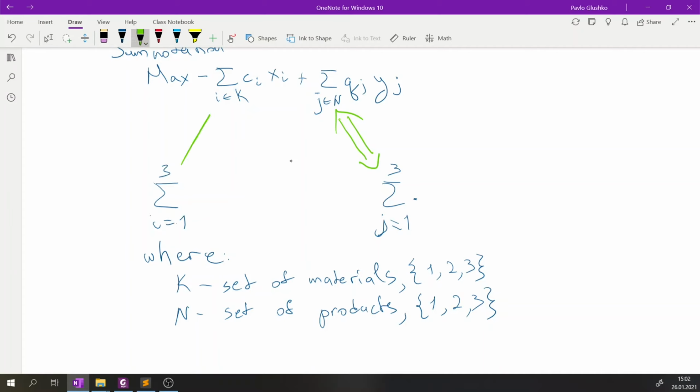And these two are also equivalent. And here we have some elements. If we would have 4 materials, let's imagine that we have also material number 4, then in this sum notation where we use sets, we wouldn't need to change anything. But in the sum notation where we use indexes, we would have to change the end element from 3 to 4. And then it would be equivalent.